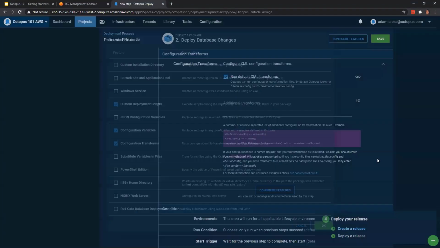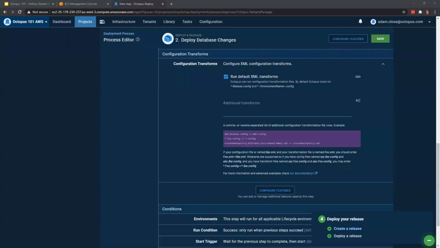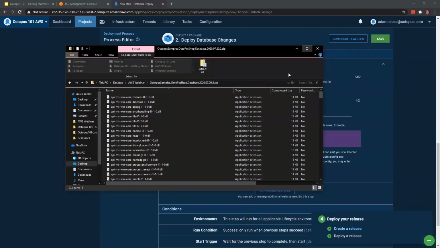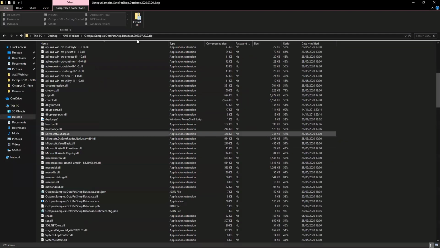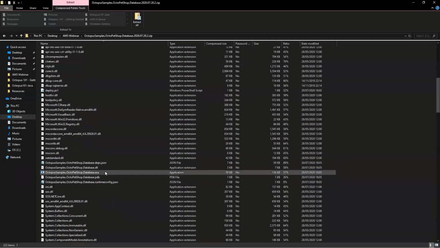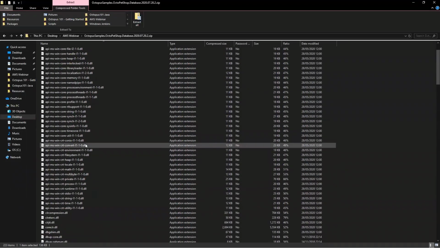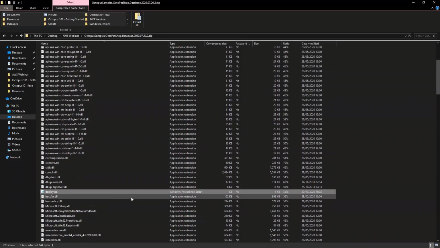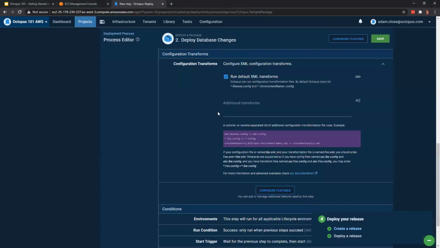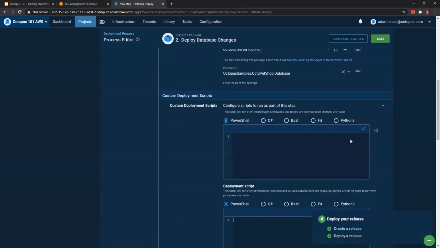So what I'll do is load up the database package. It's a little bigger. So you can see this is the database package that I've uploaded. You can see this Octo Pet Shop database exe. We want to trigger this exe off, which is going to run the database schema changes. What you'll notice in here, we have a deploy.ps1 script. And if I just minimize that, go back up to custom deployment scripts.